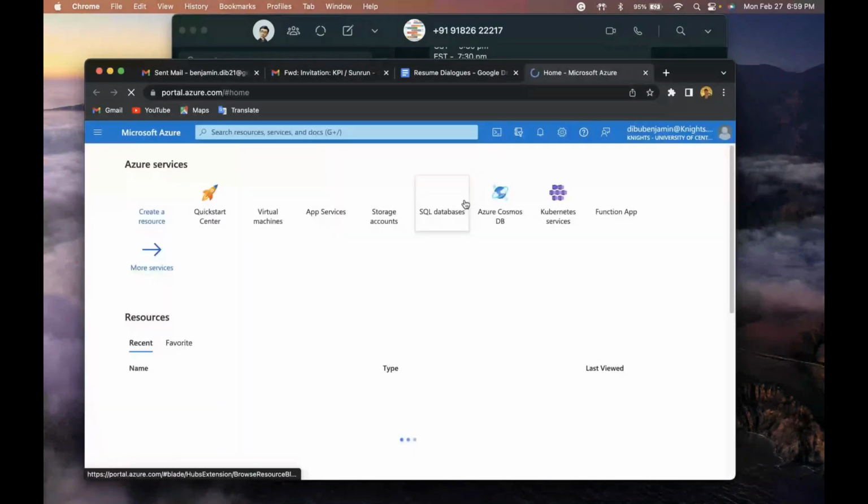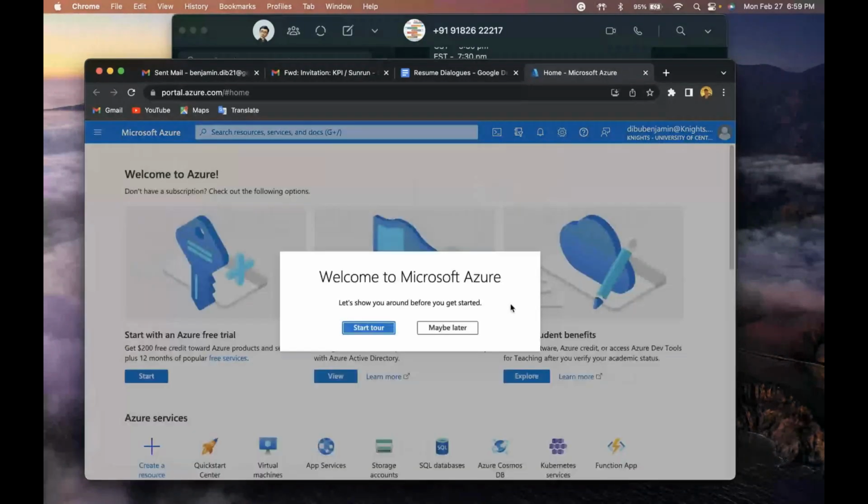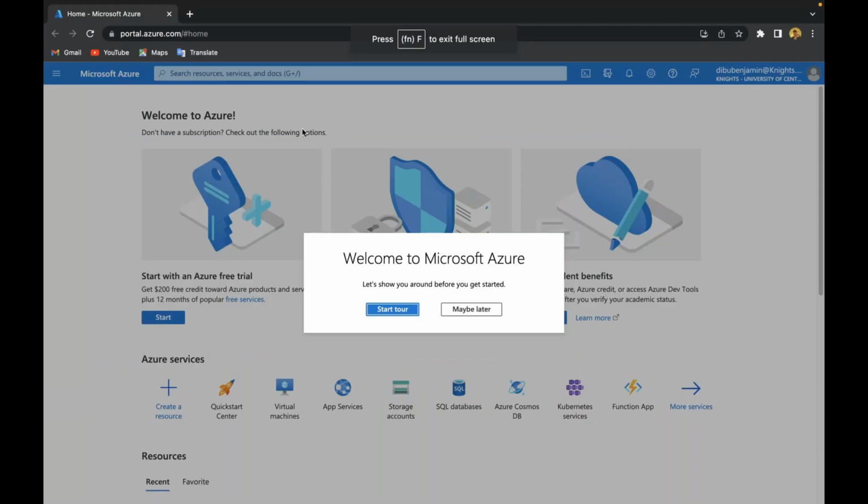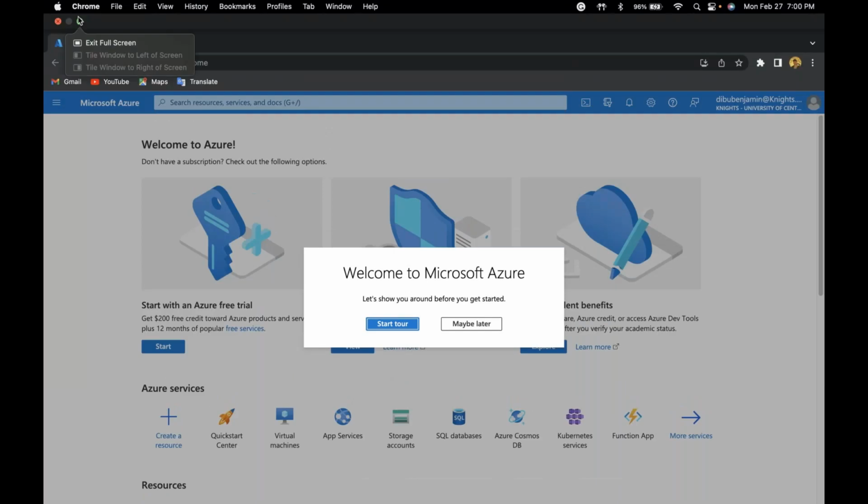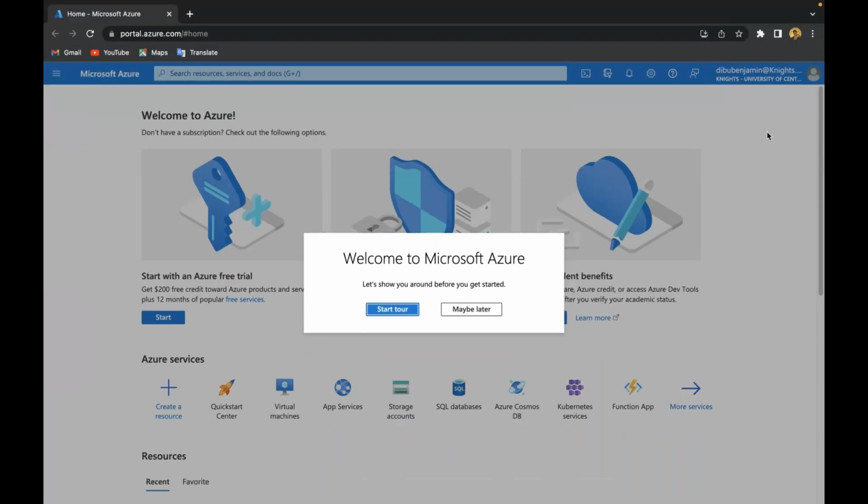Sir, can you make your screen a bit bigger? It's not showing fully. Can you see now? Yeah, I can see it now. Sir, do you already have an Azure account? No, I don't have one. Then why is it showing this?